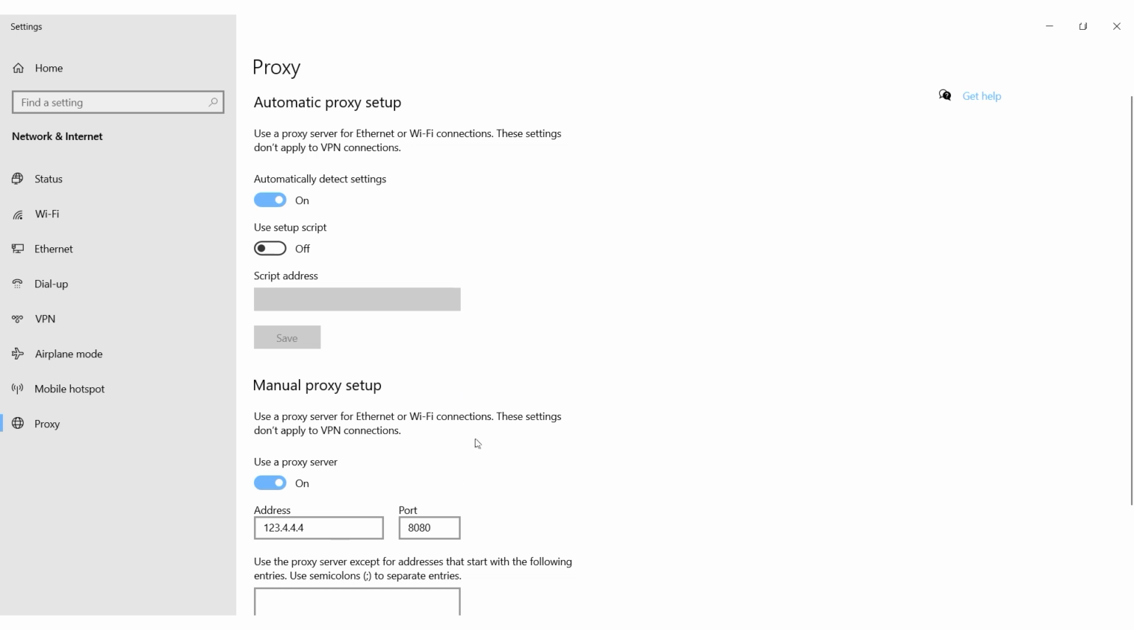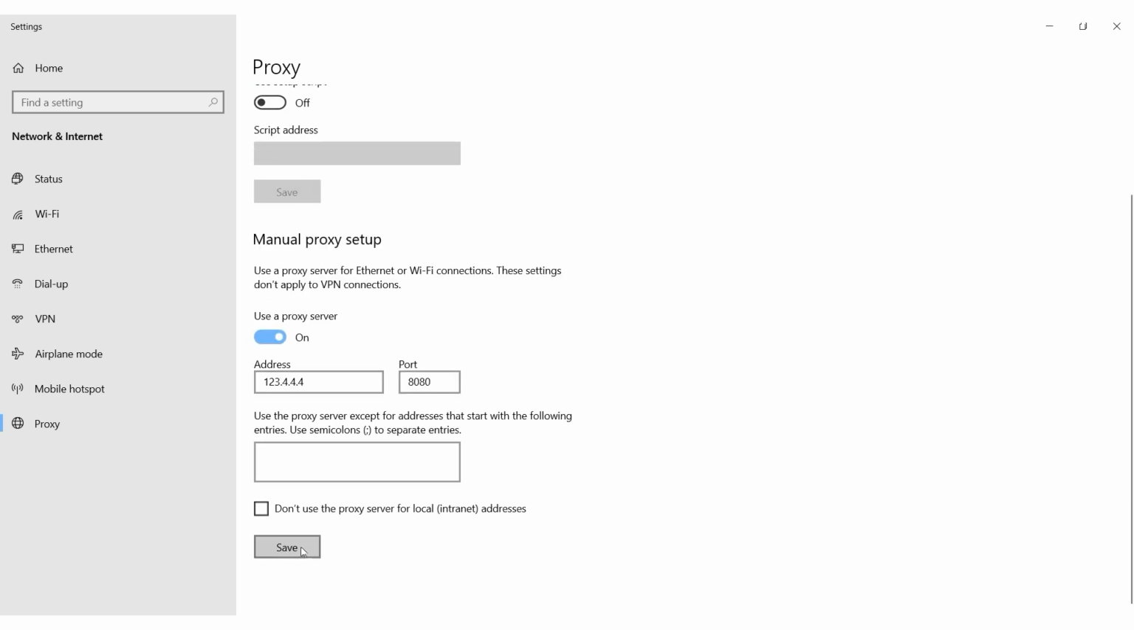Enable Use Proxy Server in the new window. Enter the IP and port of your proxy in the respective fields. Once you've made all the necessary changes, click on Save. Congratulations! You have successfully set up the proxy and can now safely browse the web using the set proxy in Opera browser.